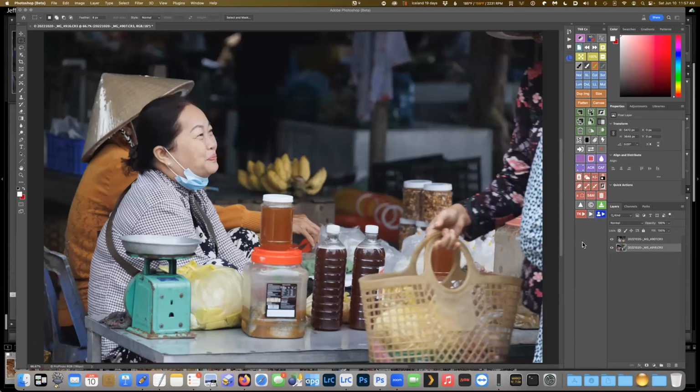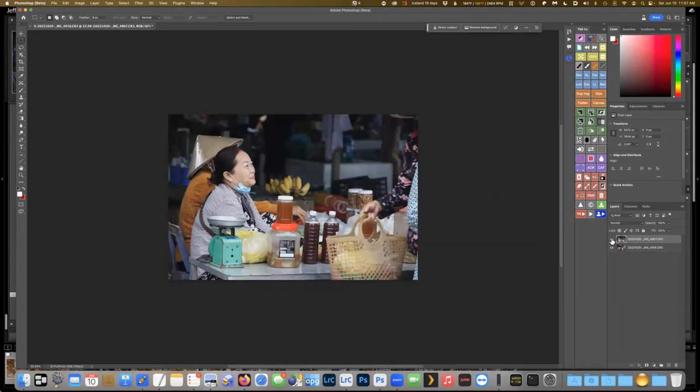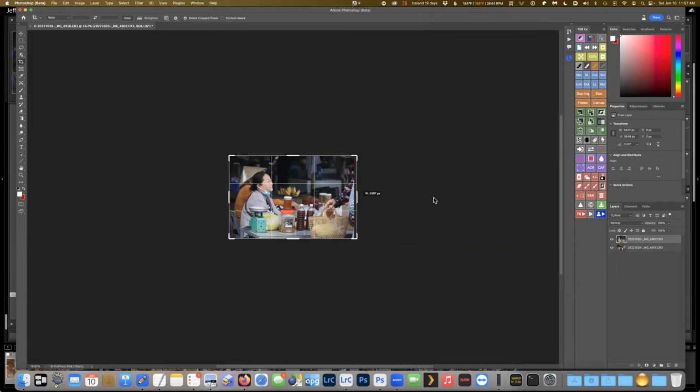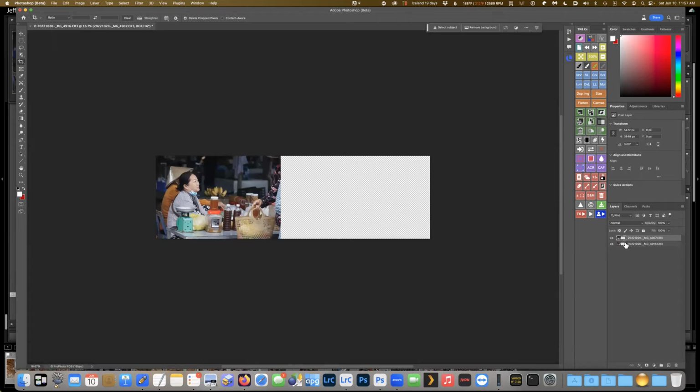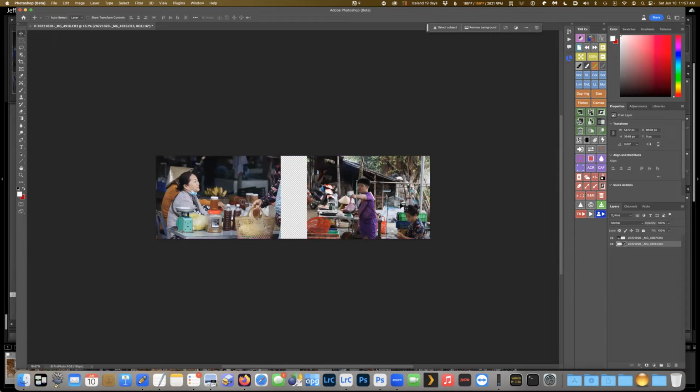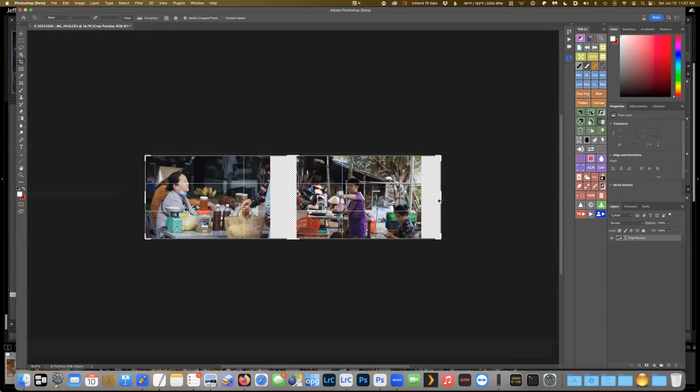Both of our layers have loaded up here. They're on top of each other. Here's one. Here's two. Let's expand the canvas. So let's see, that'd probably get me enough there. Let's take the bottom image and move this over here. Make our canvas even larger. Let's really fill in some content here.